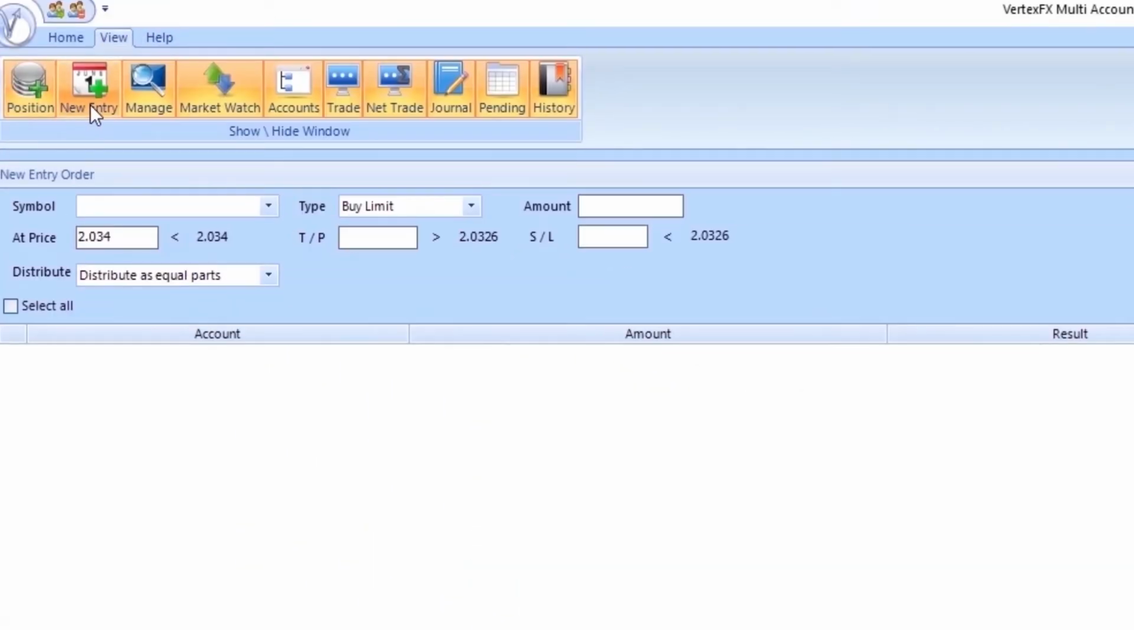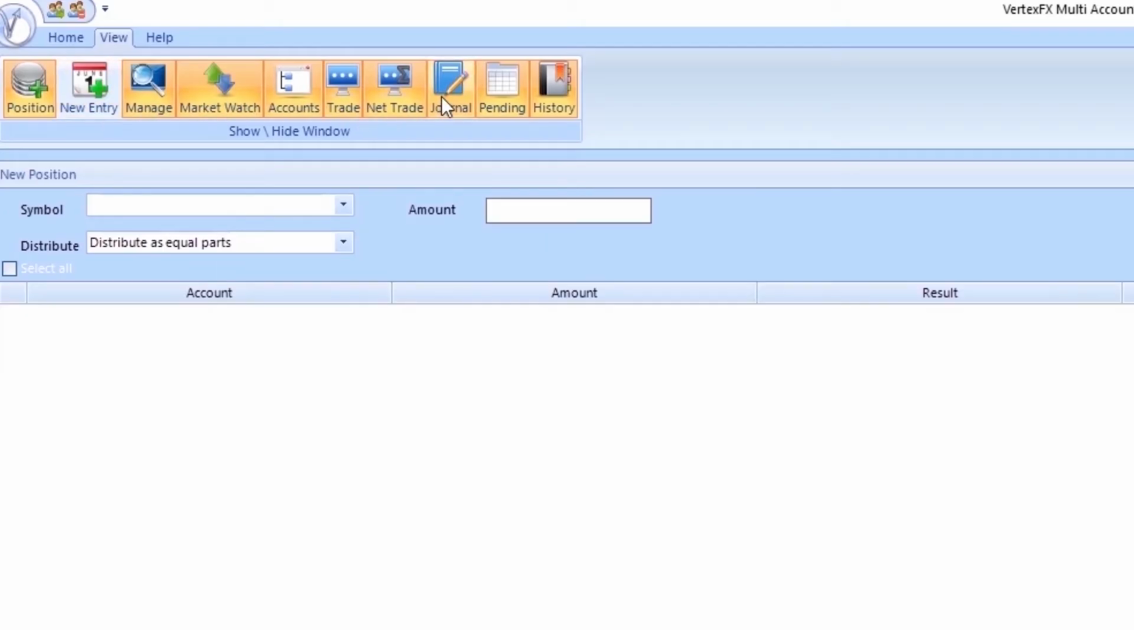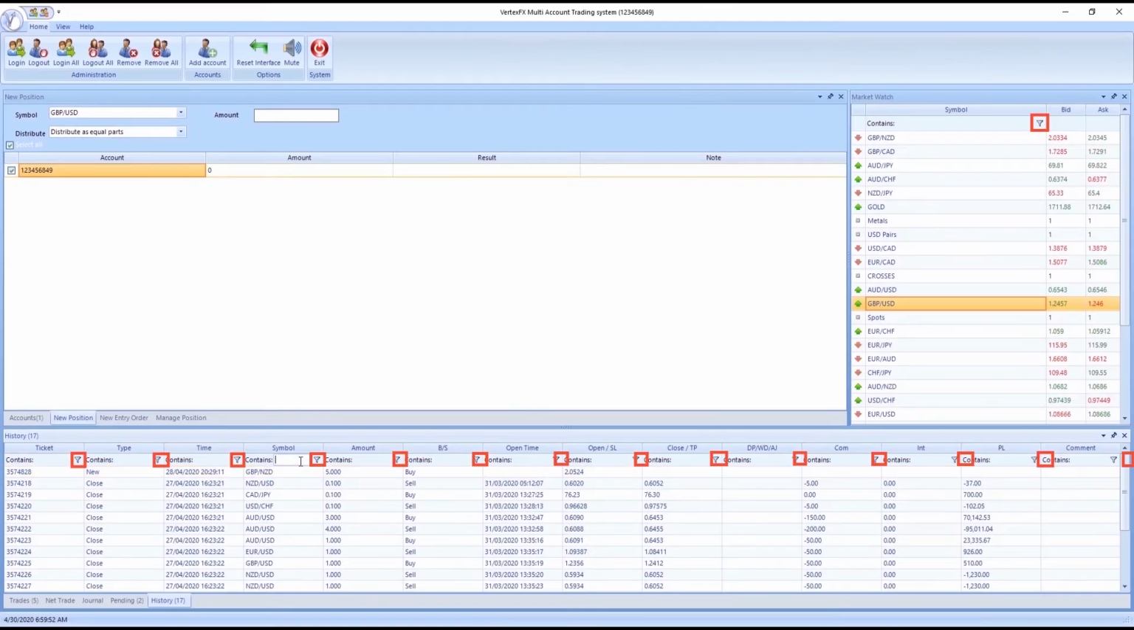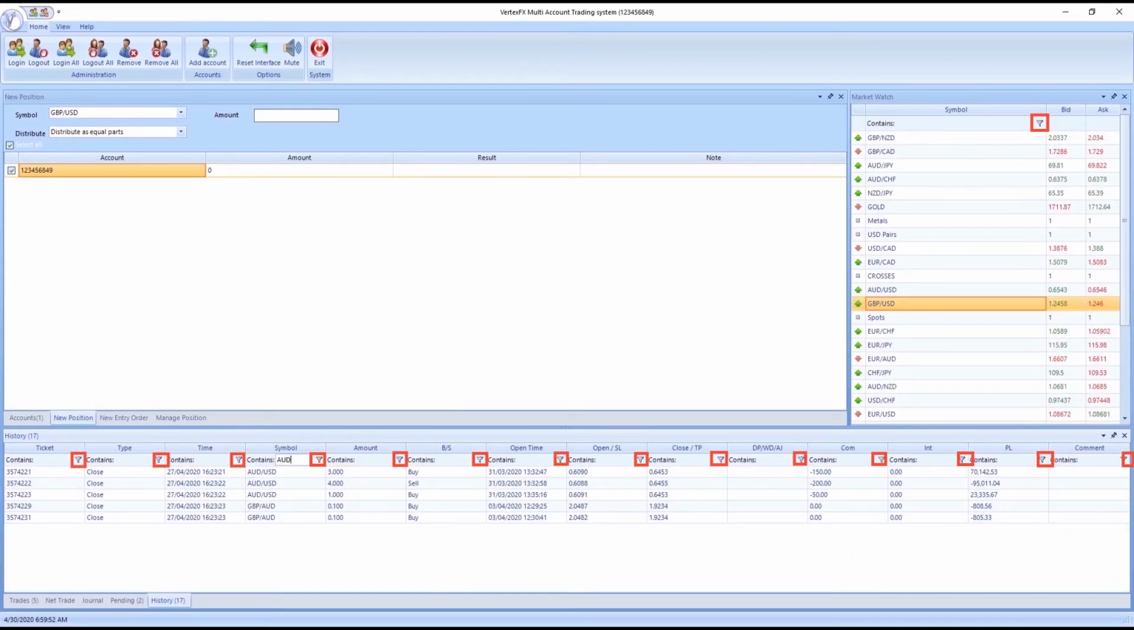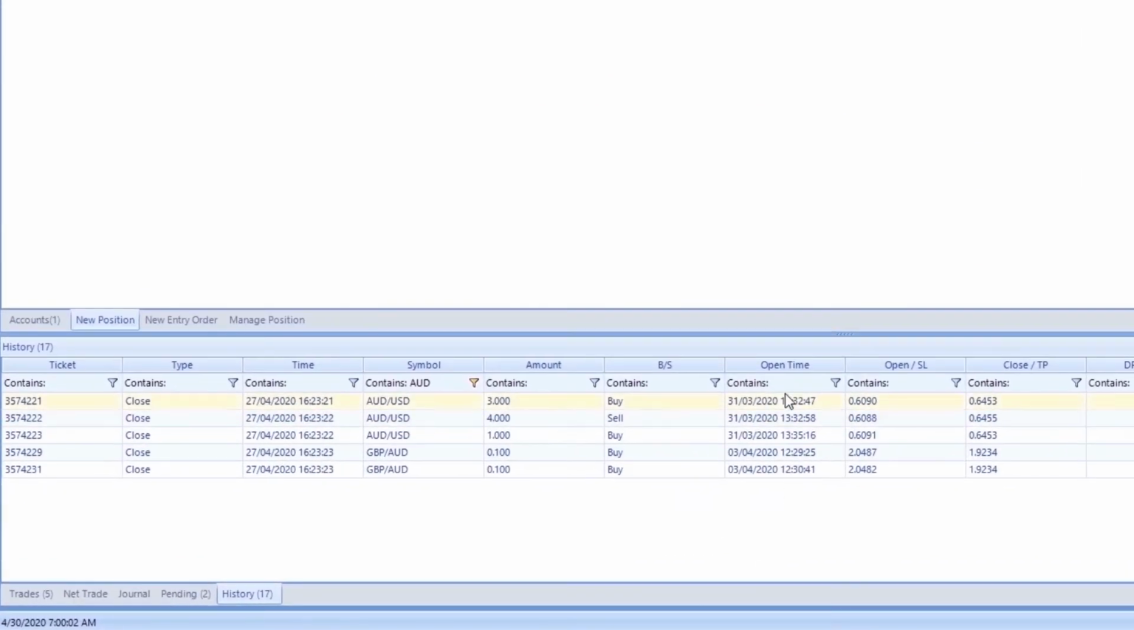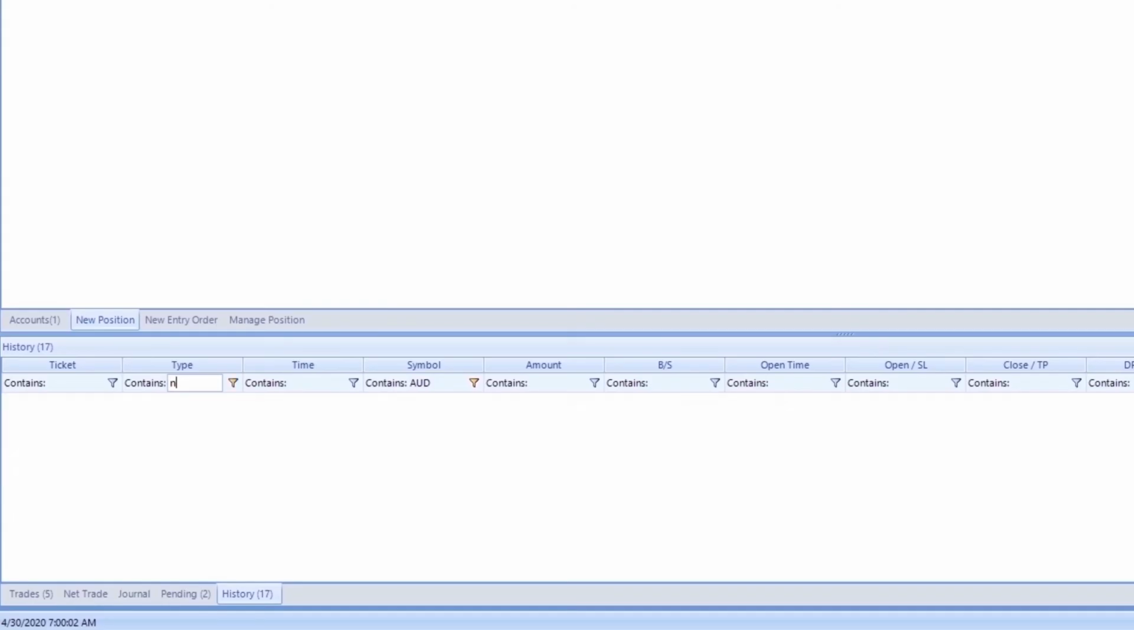By going to the View tab, you can control which panel you want to show or hide by a simple left mouse click. The icon occupies the whole VertexFX eBroker, which enables you to use the filtration feature to your advantage. You can search for currencies, trades, entry orders, settled trades, and more.